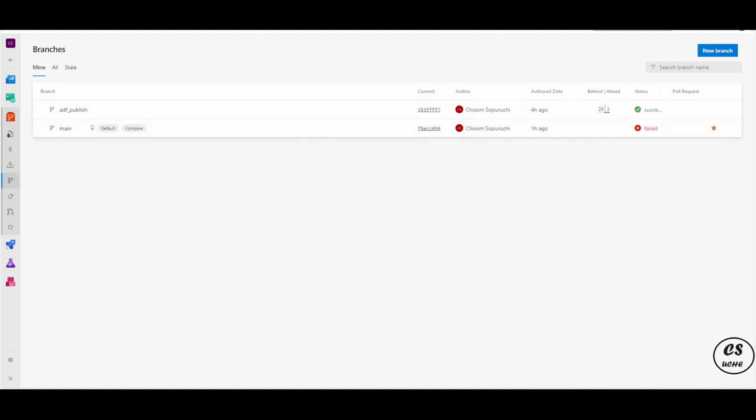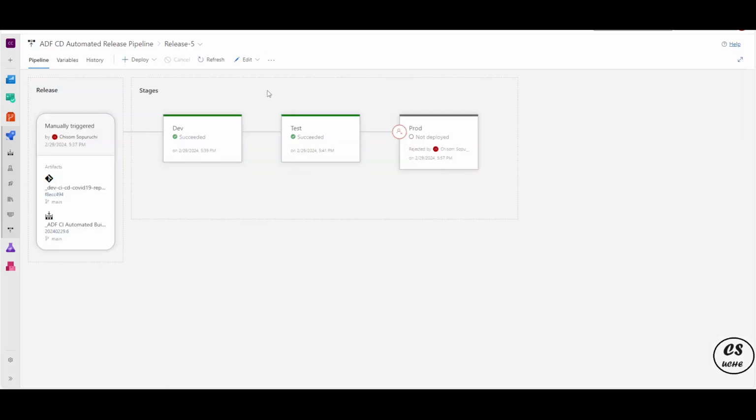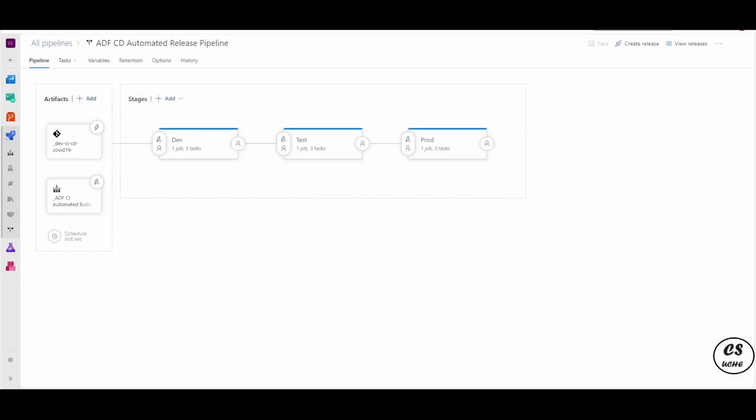Now let's take a look at the other option, which is the fully automated solution. So the automated build and automated release solution. For this option, we have one of our artifacts as our output from the build. And this is the automated release section.